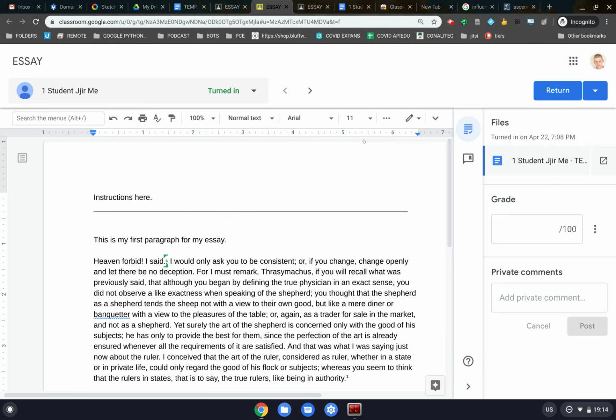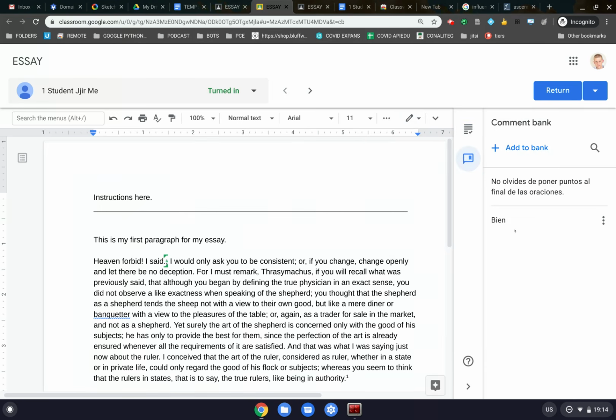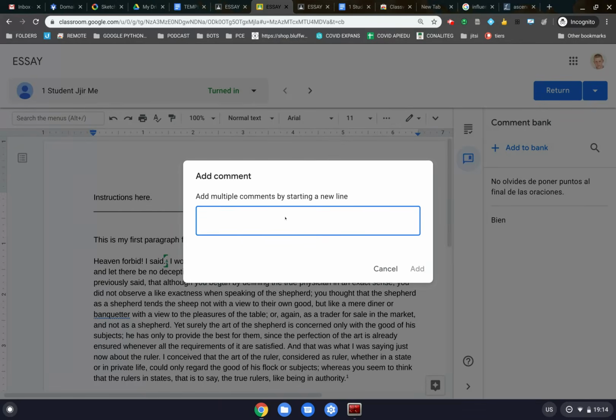And then we have what we call the comment bank. The comment bank is very, very good because we can add things here that are very detailed without having to write them out, and it reduces the tension that we have in correcting the stuff the students turn in. So we can actually go here and click on add. So let's say we have something like this. We'll add that to our bank in that case.